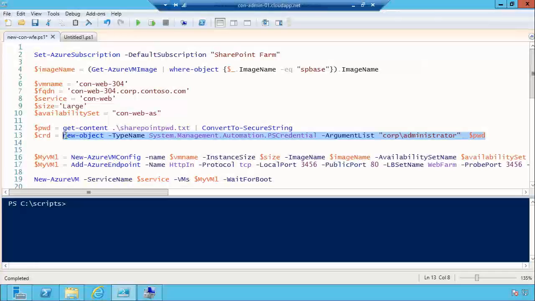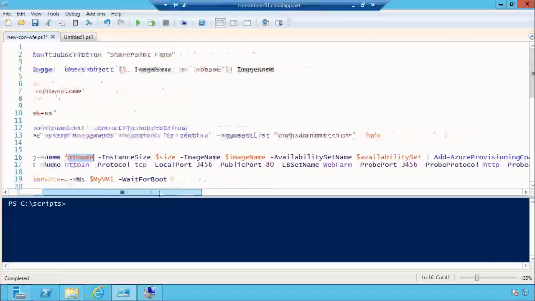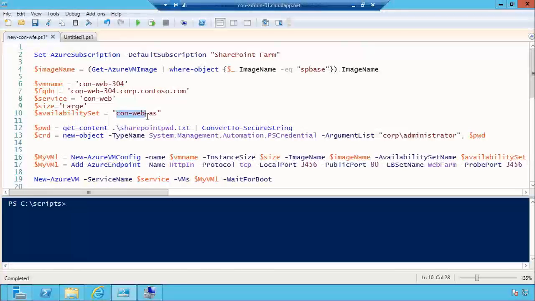I go and create a new credential from that, and then I create a new VM with the name here, the machine size, the image name, and put it in the availability set. Remember, availability sets, oh, did I explain availability sets? No, I didn't. We did load balanced endpoints, and then I missed off availability sets.